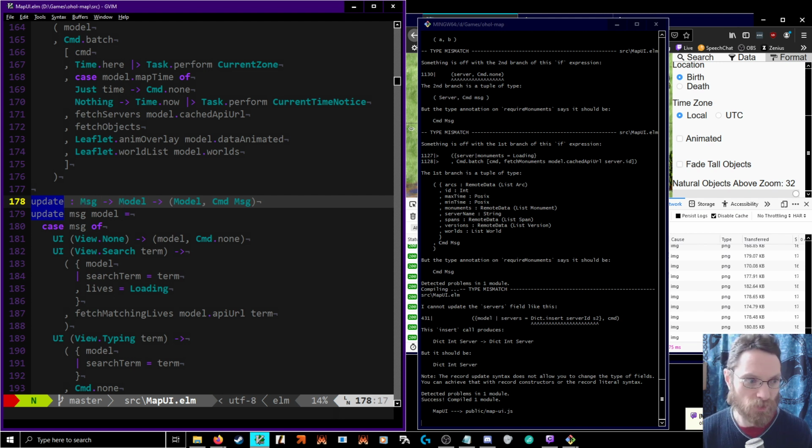So you get an event, you get your previous model, you return the updated model and any commands for the runtime system, like fetch a URL, update the browser URL, connect to a WebSocket, get the current time.